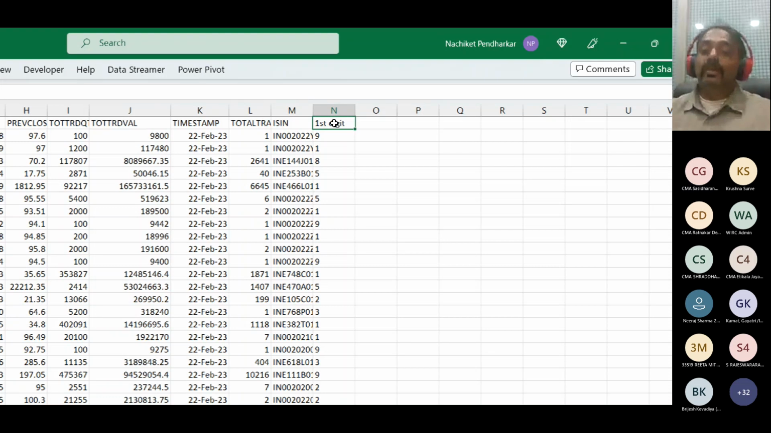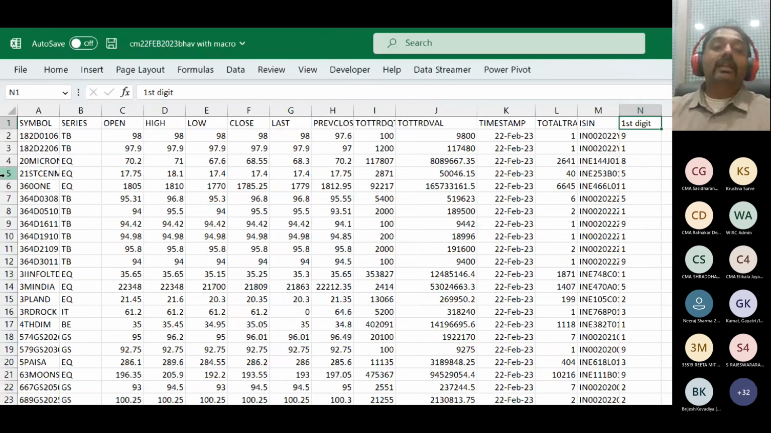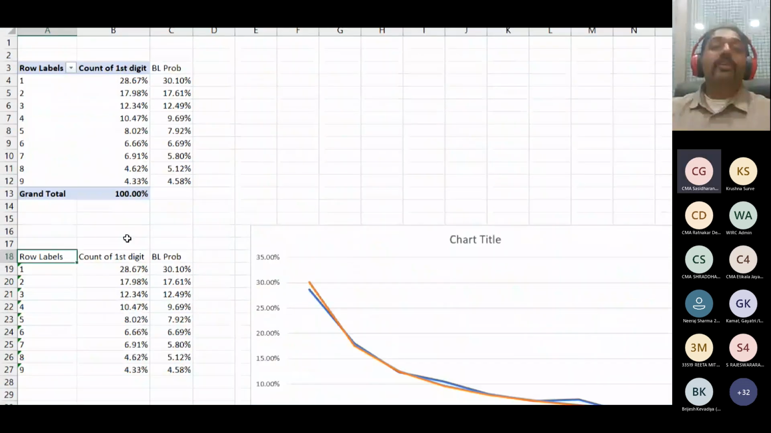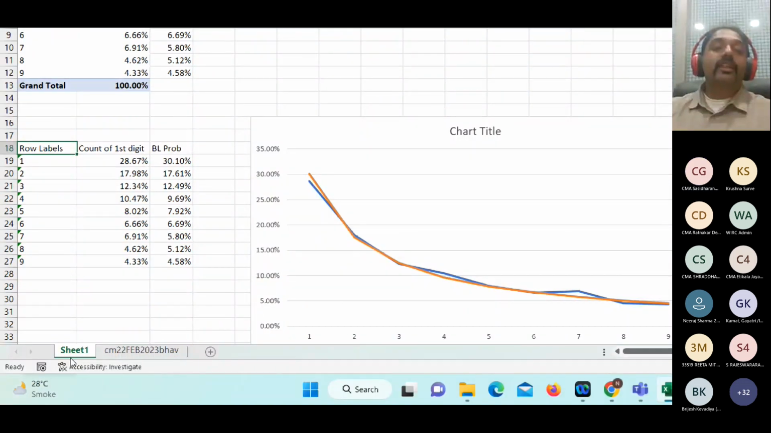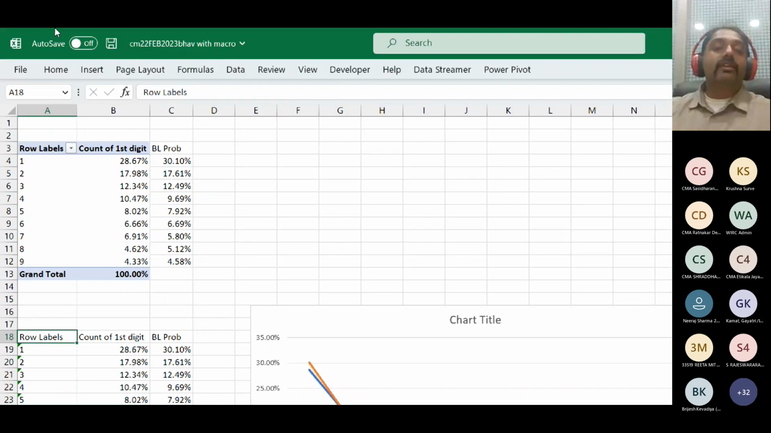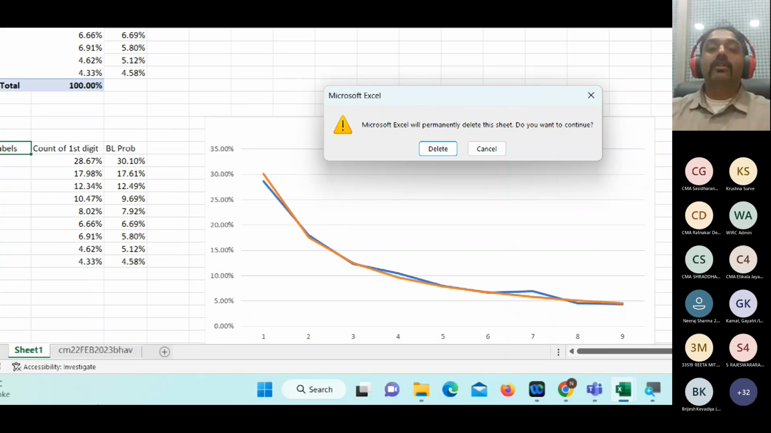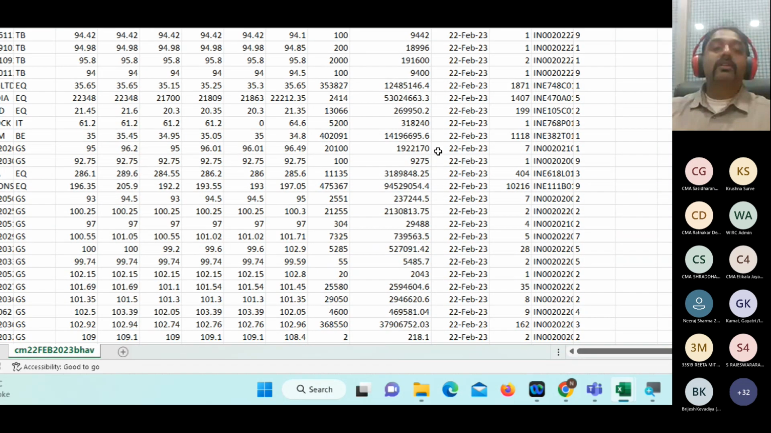macro recorder. So what I'll do is I'll clear this worksheet. Okay, I've got a worksheet containing a pivot table. I just remove this worksheet. Just delete the worksheet as you delete it normally. I'm going to delete this sheet. It might ask me, do you want to continue? Yes. So I've deleted the worksheet.